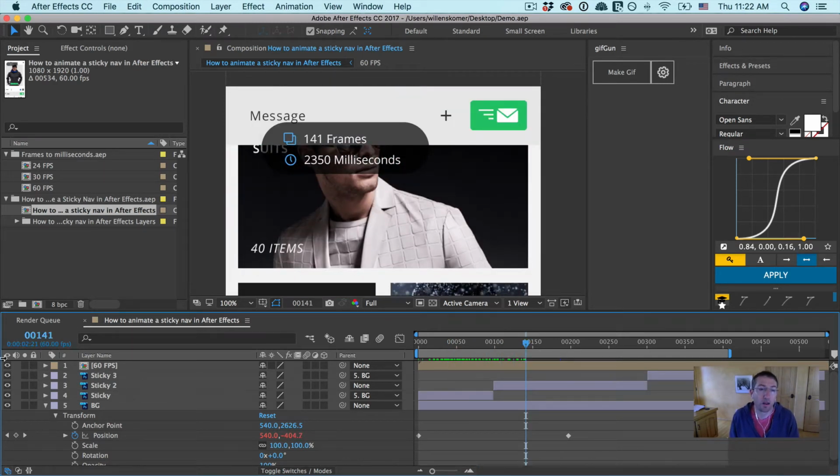So I typically work in frames in After Effects. And if you don't know, you can Command click in here and it toggles between frames and seconds. But the problem is it's not milliseconds. So if you're doing UX projects and you need to deliver millisecond timing to developers, there's no easy way to do this. So let me show you how this works.